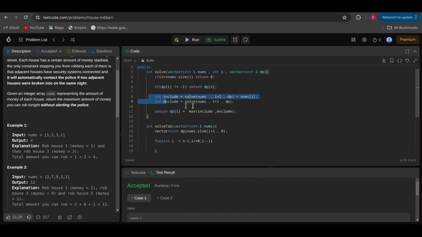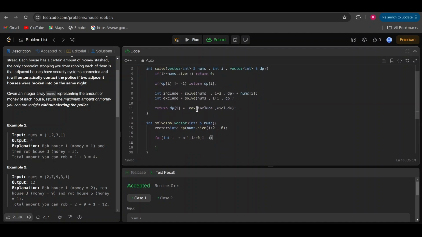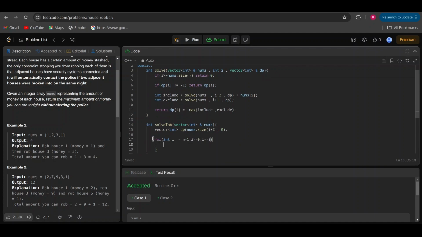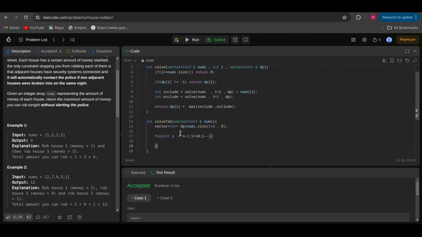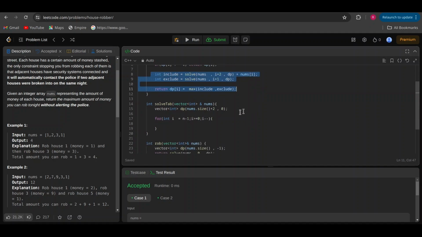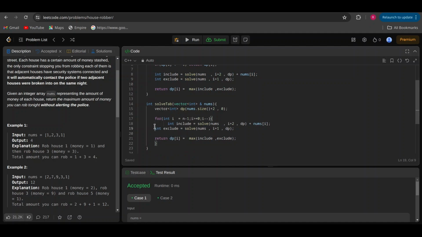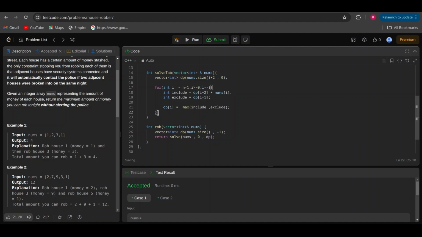So we can use the same solution as it is. We have created a loop from i equal to n-1 to 0, and then we can simply copy paste this exact solution and write here dp of i plus 2, and here dp of i plus 1, and then store the max here.